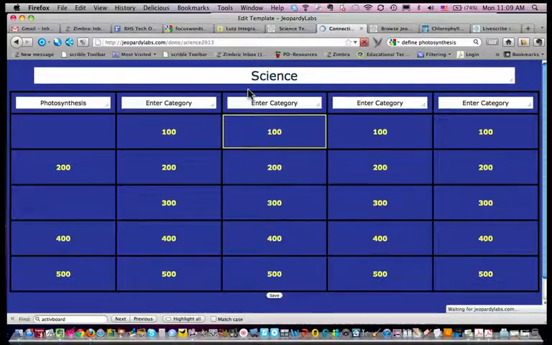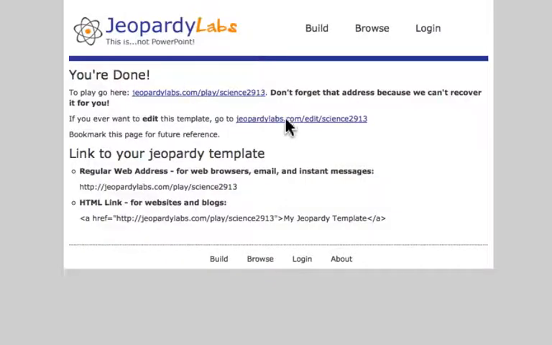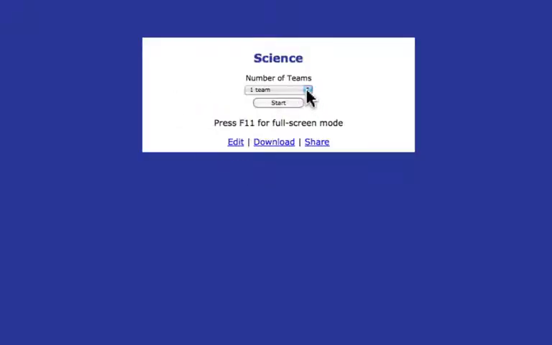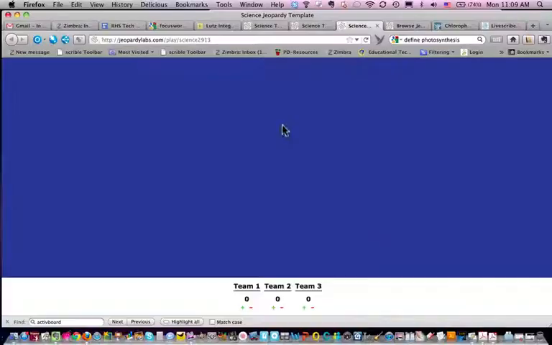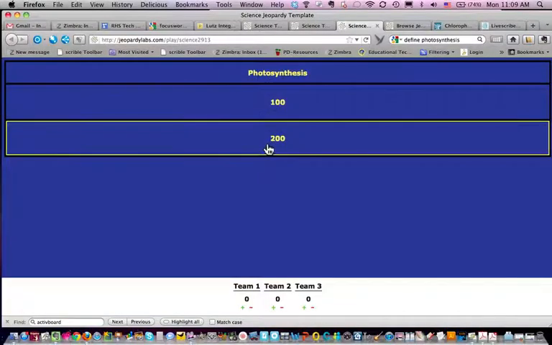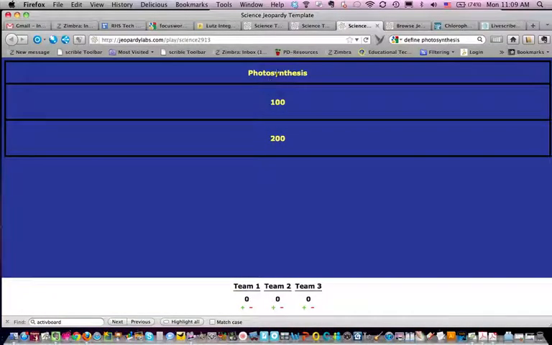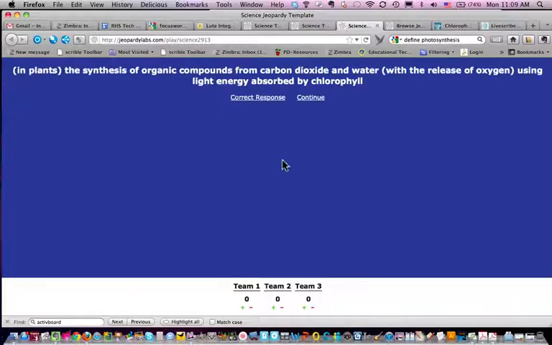And then if you want to share and work with your students in your classroom, if I go onto the link, I can pick how many teams I want, press start. It's only going to put the questions that I actually filled in. So it's only showing the column photosynthesis. Gives the example of the question.